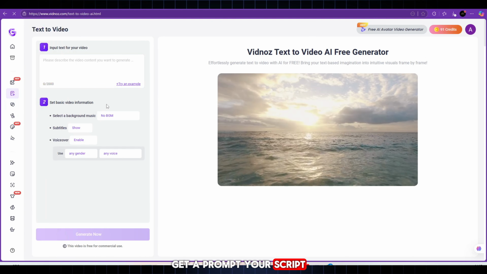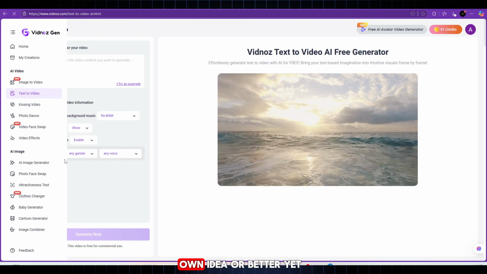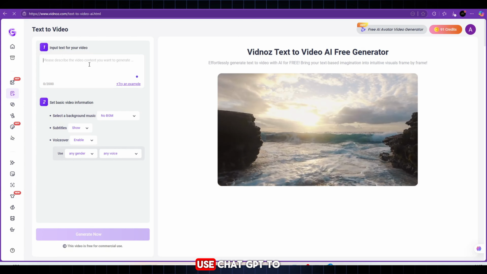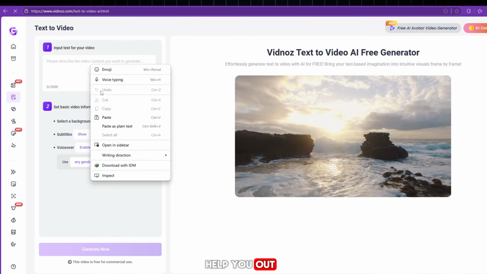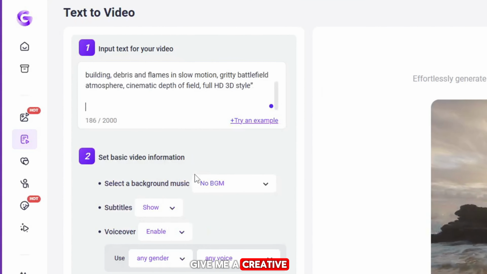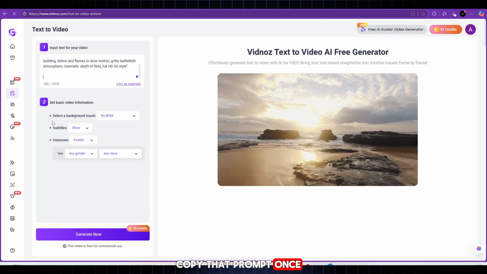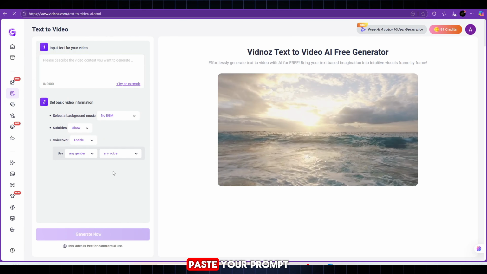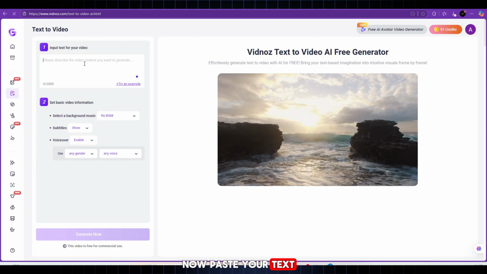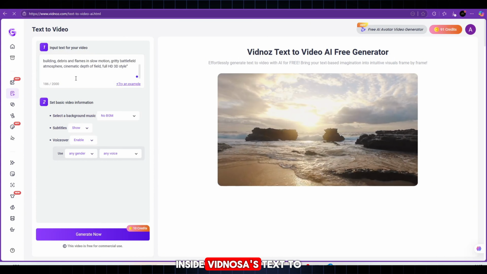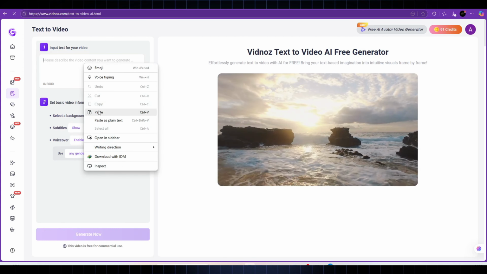Get a prompt, your script. You can write your own idea, or better yet, use ChatGPT to help you out. Just type, "Give me a creative text prompt to turn into an AI video." Copy that prompt once you have it. Paste your text prompt into the box inside Vidnoz's text to video tool.